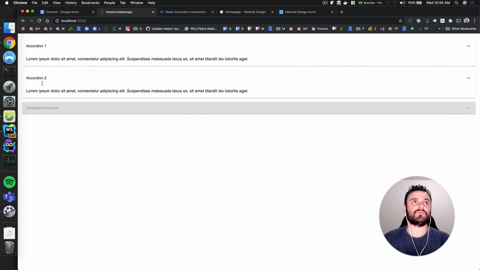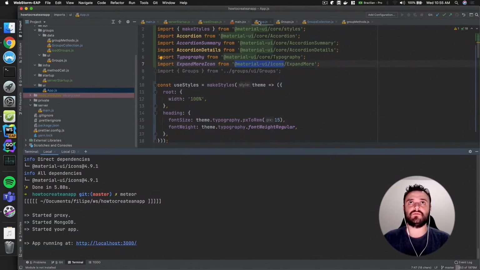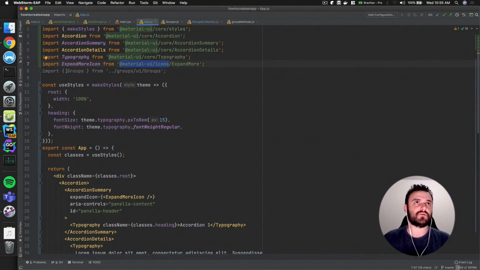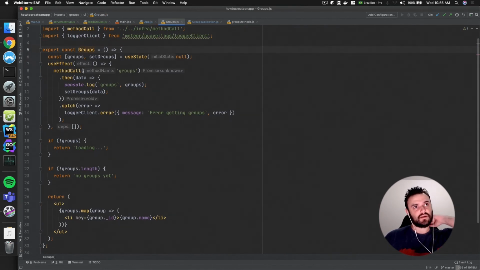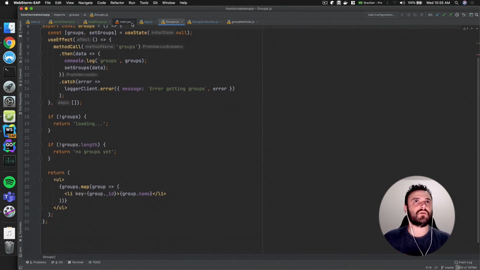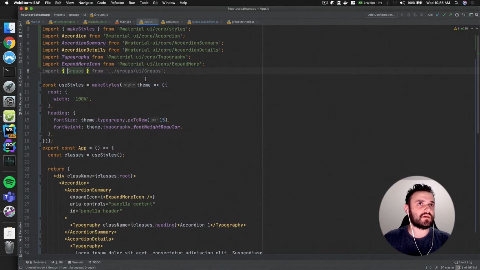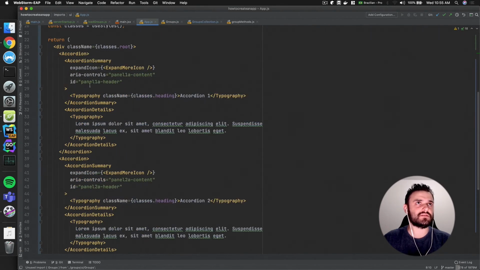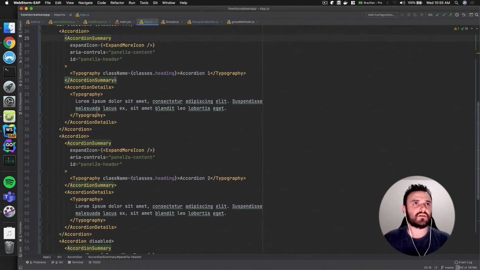Like I have my accordion here. And then what I can do, I can just use my groups component that I had. And that was just a UL. And I can change it a little bit to have this style there. Let's just see accordion summary.